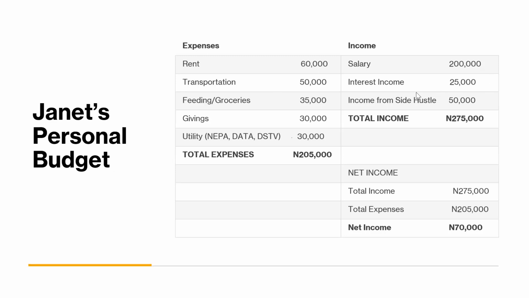Look for another way. This side hustle that is giving you 50K, how can you turn it to 100,000? That's the number one question. Your salary that is 200K, can you get another job that pays you higher than 200K? That's another thing. Or you come to the expenses side.